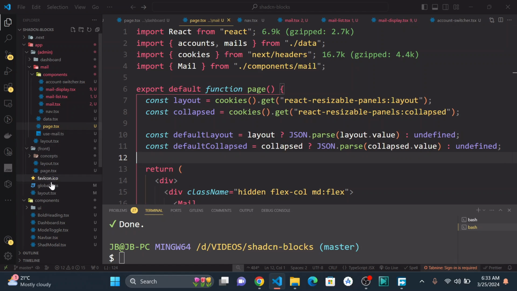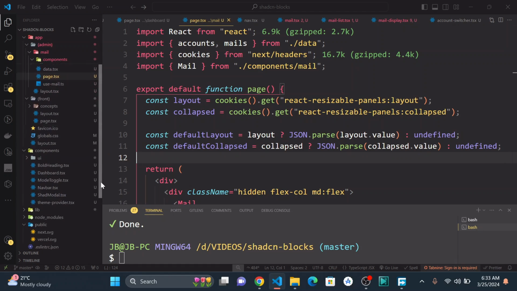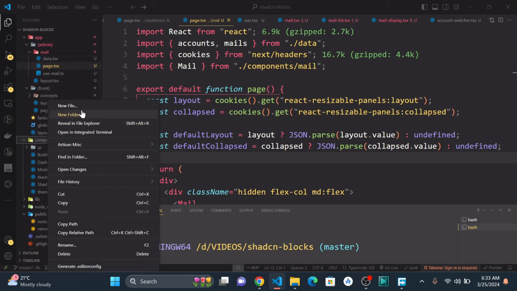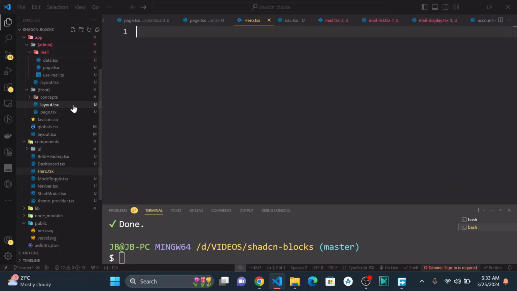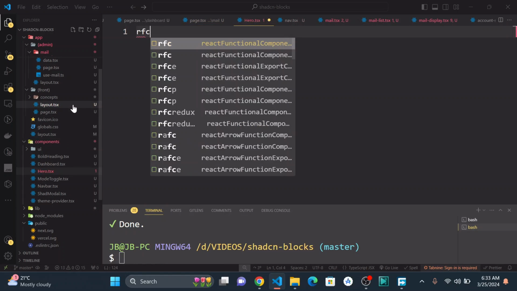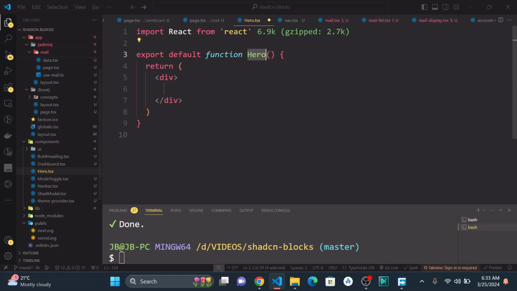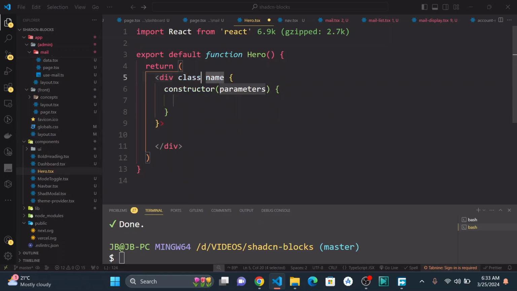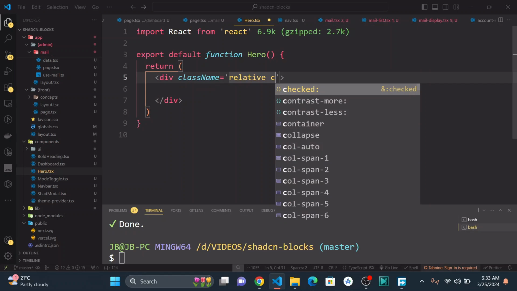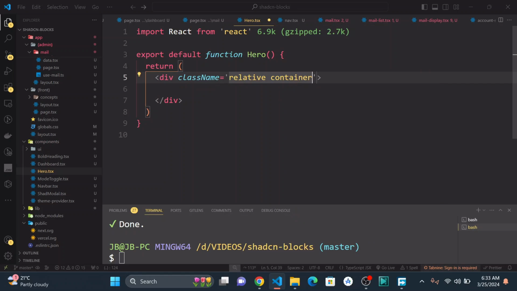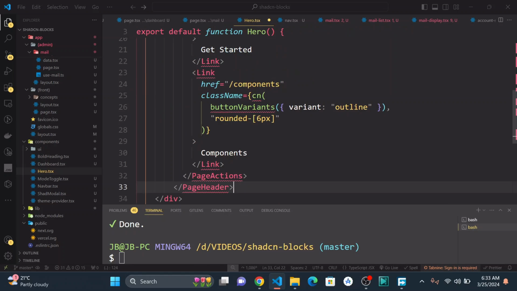So I can just go in my components here and create a new hero.tsx. And in this, I'm just going to say RFC, just like this. Then this one I can just give a class name of, I think it was having relative container. Just like this, and then inside let's paste this.